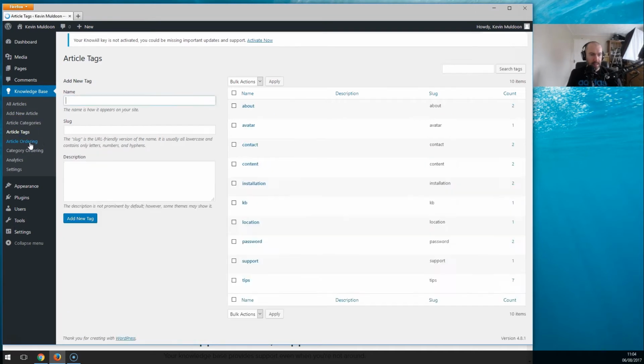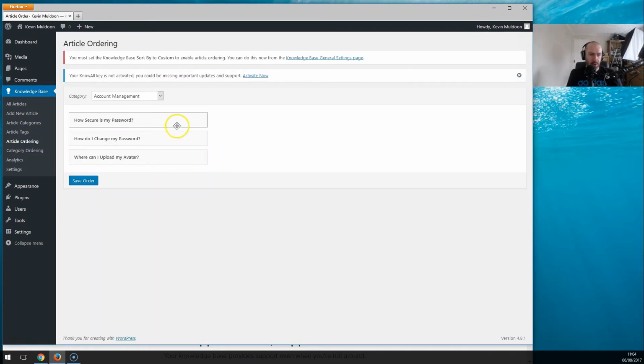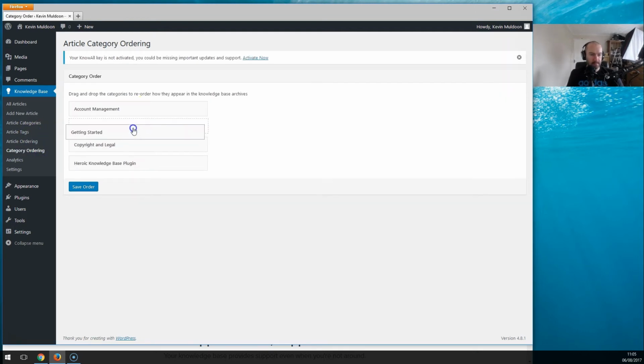Got categories, got tags. Article ordering is something I think would be very important, because as you can see this is getting started, installation guide, what you need to know and how to contact support. You wouldn't want contact support listed first at the top of the page. You'd want that down the bottom. So being able to reorder articles in such an easy way is very useful. Just drag and drop, and you can change categories at any time, move it around. It works really well. It's very easy to use. And it's the same for category ordering. Just move things around.